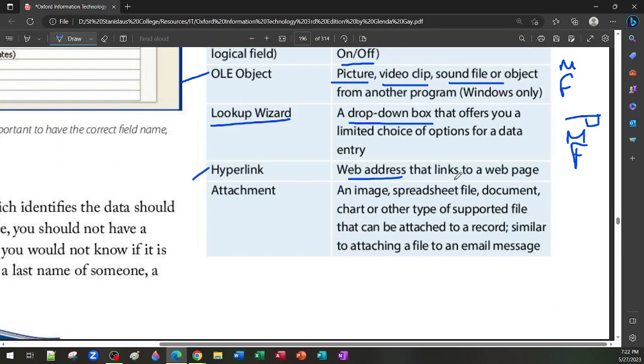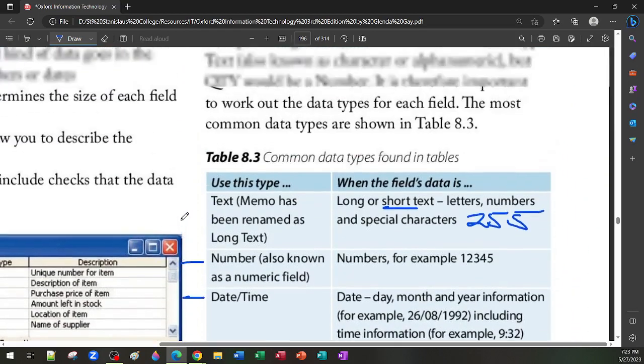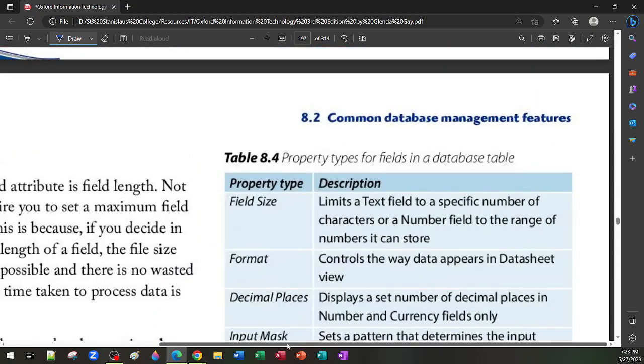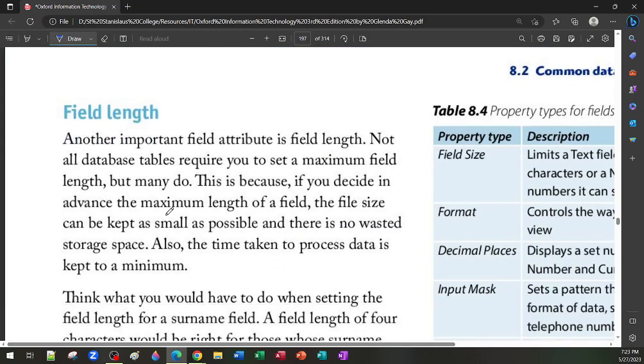Hyperlink, that's straightforward. Gives you a link, like if you want to type in a website, if you want to type in an email, it's going to make it clickable. And then attachment, when you want to attach other files, images, spreadsheet file, other documents, charts, and so on. Those are the various data types. Once again, we use data types to indicate what type of data is going to be stored into the field.